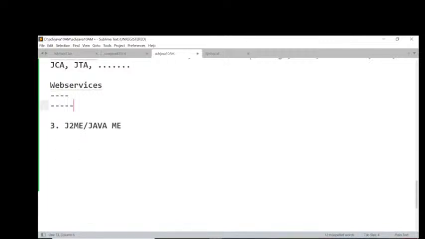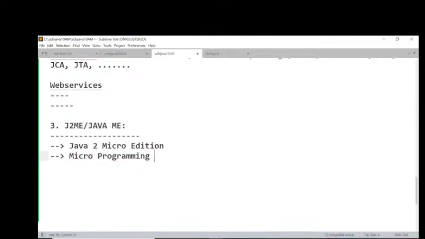Let's come to the next one: J2ME or Java ME. What are you understanding there? Java 2 Micro Edition. What is this J2ME? Java 2 Micro Edition. What will it provide? It is able to provide micro programming. J2ME provides micro programming.